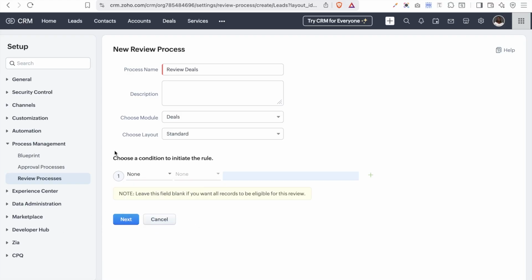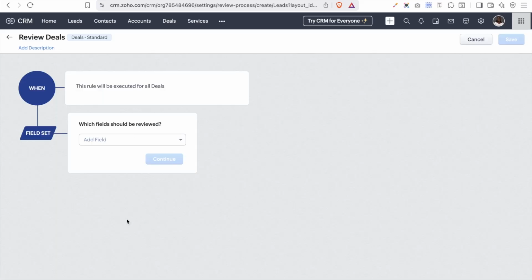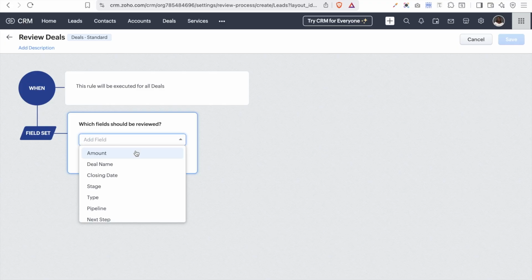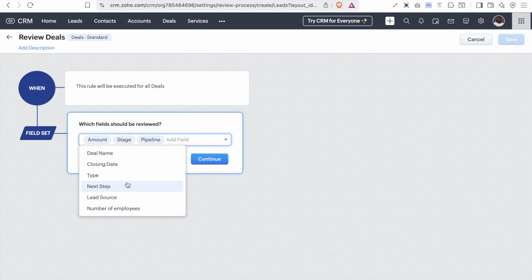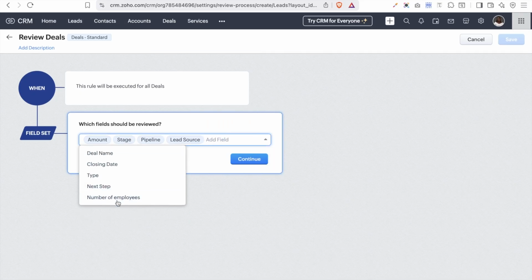But since I want to do this review process for all of my deals, I just need to leave this blank and click on next. When I click on next, as you can see, this has been created and it is saying that this rule will be executed for all of my deals. Now we want to check the fields we want to review. So we can say, particularly for a deal, we want to review the amount. We want to also review the stage they're in, maybe the pipeline, and maybe the lead source and the number of employees.